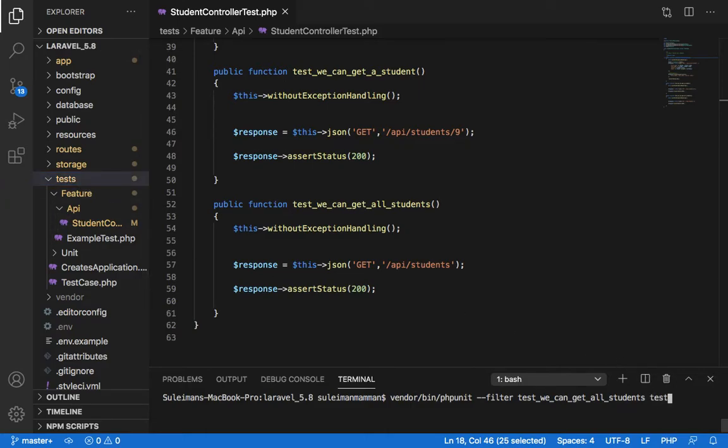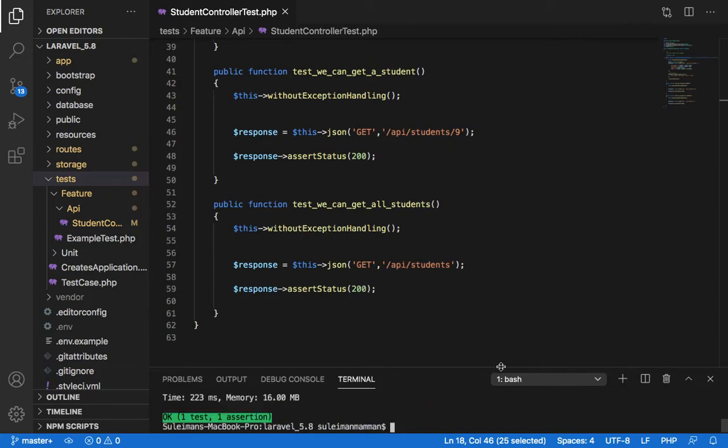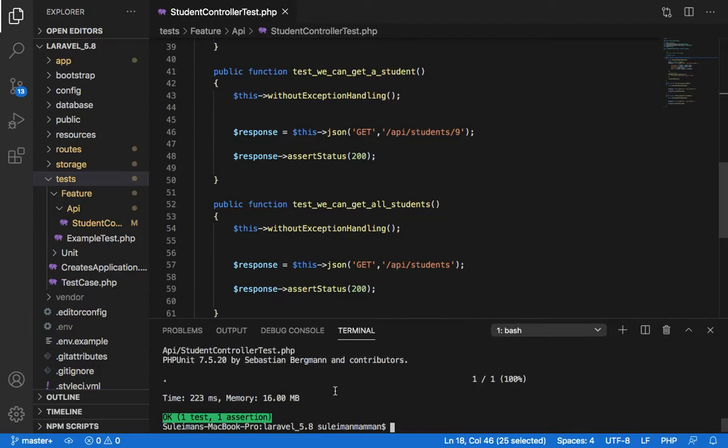So it's going to be test, like this, tests/Feature/API/StudentControllerTest.php, and then we run it, and you see we are running just one of these tests. We are running just this one. Okay, that's why we're having one test and one assertion.